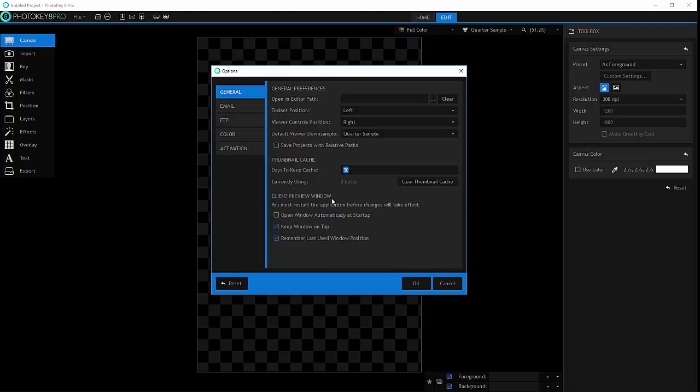Next, we have the client preview window. Again, you can activate it from the top of the bar. This will allow you to control it. For example, if you always work on some machines with clients, you can enable opening the window automatically at startup, so you don't need to click the button right there. Keep window on top. I do recommend enabling it, because if some other elements pop up that you don't want the client to see, they will be under the window, not on top. And remember last used window position. If you use multiple monitors, it will remember which monitor it was put on.